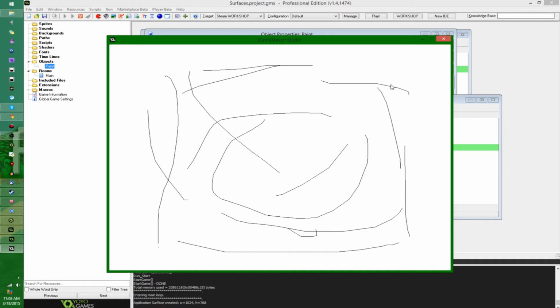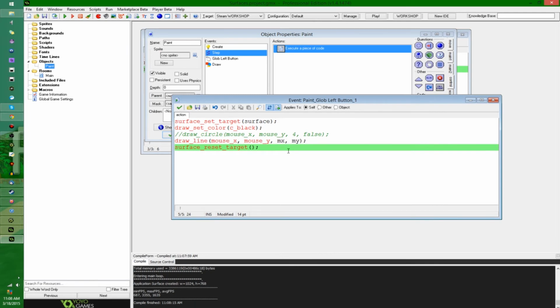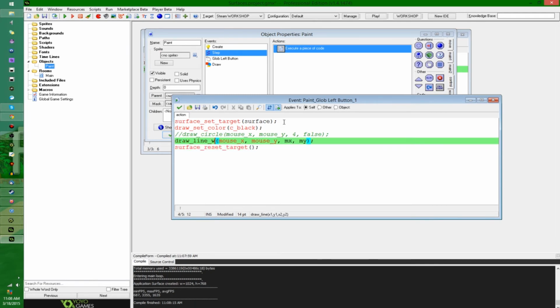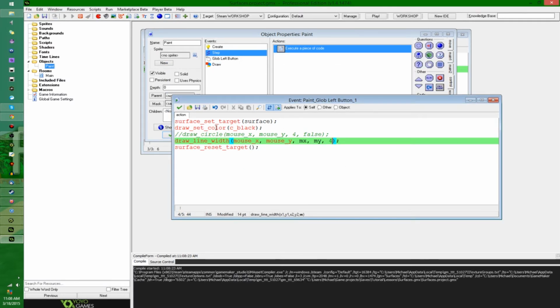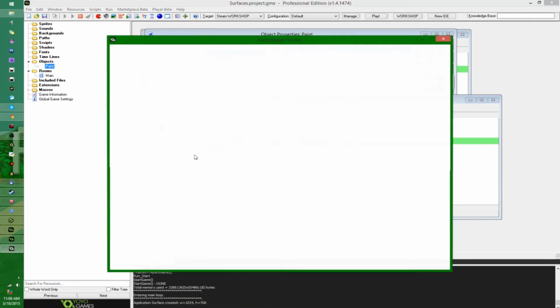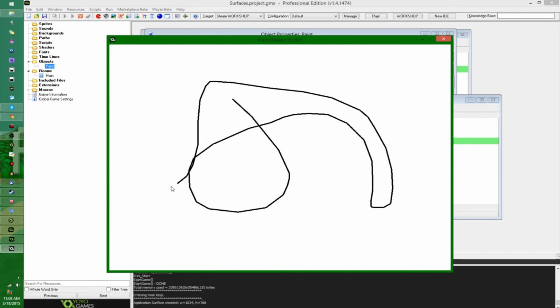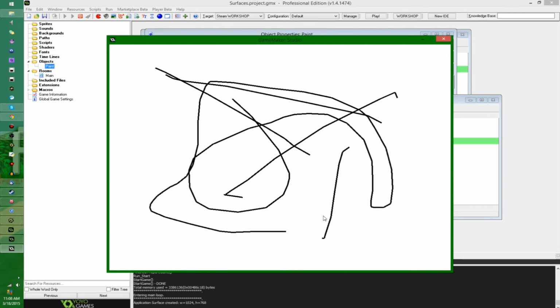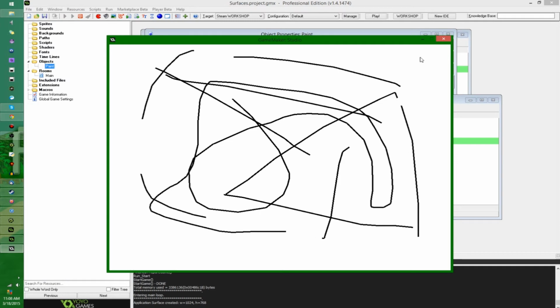Now, if you want to give these lines a little bit of width, instead of draw line, you can say draw line width, and that's going to take an extra argument. That's going to be the width of the line. We're going to make that 4, and that'll give it a little bit more weight, make it a little thicker, make it look a little, I don't know, more useful, I guess. And there you go. It's the same thing, just a little thicker.